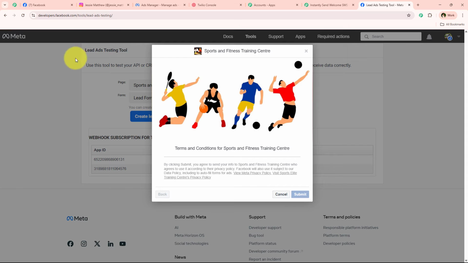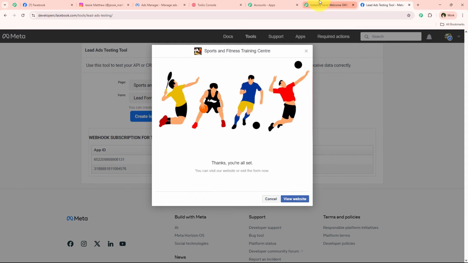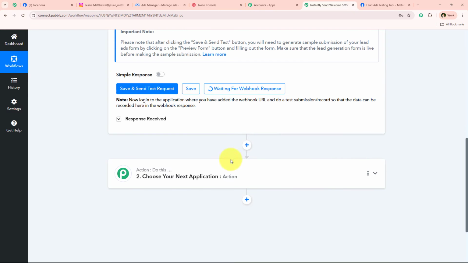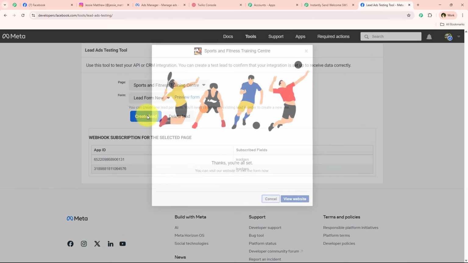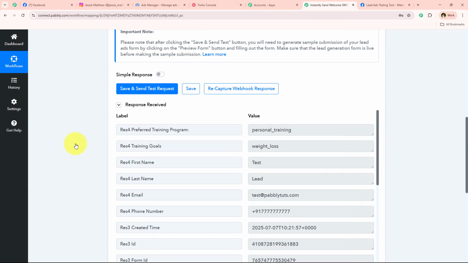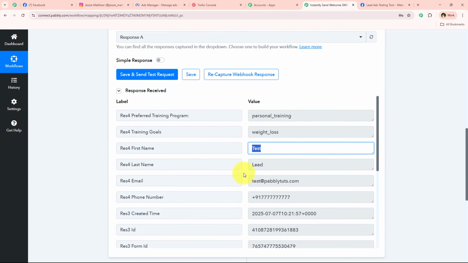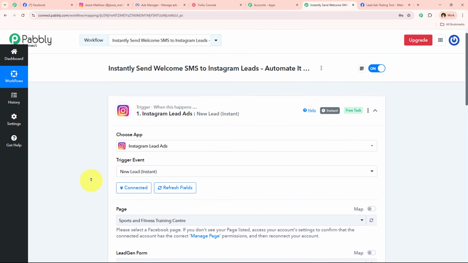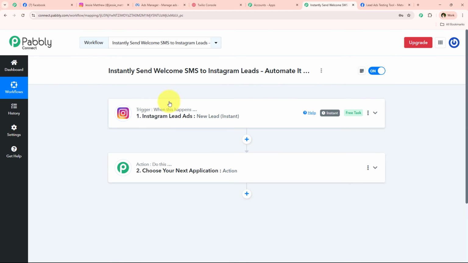And with this, we have successfully submitted a test lead, and now I'm just going to open my workflow, and Pabbly is going to capture the response for the same lead right over here. So we just have to wait for a few seconds till Pabbly is capturing the details of the same test submission which we made. And as you can see that Pabbly has successfully captured the details. You're going to see the first name, the last name, the training goals, the training program, the email, and the phone number. And now using these details only, I'm just going to send a SMS towards this lead.